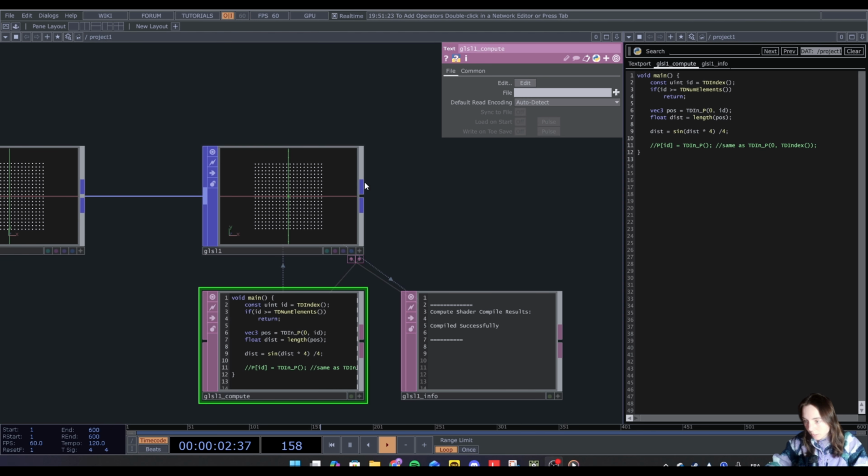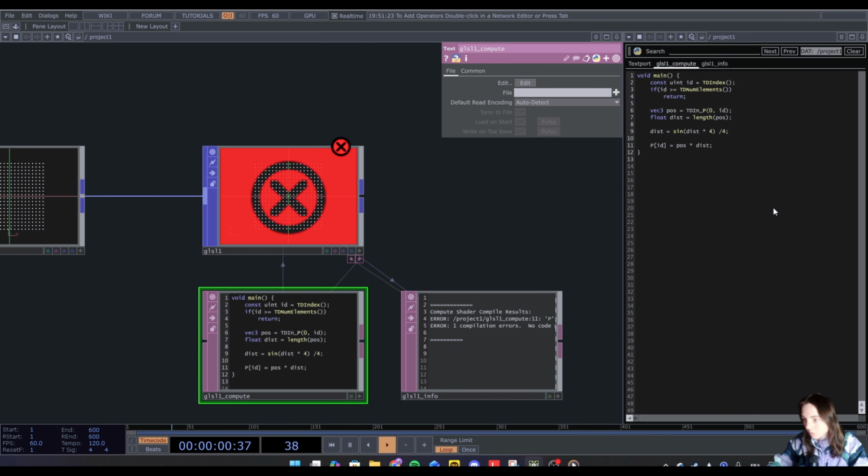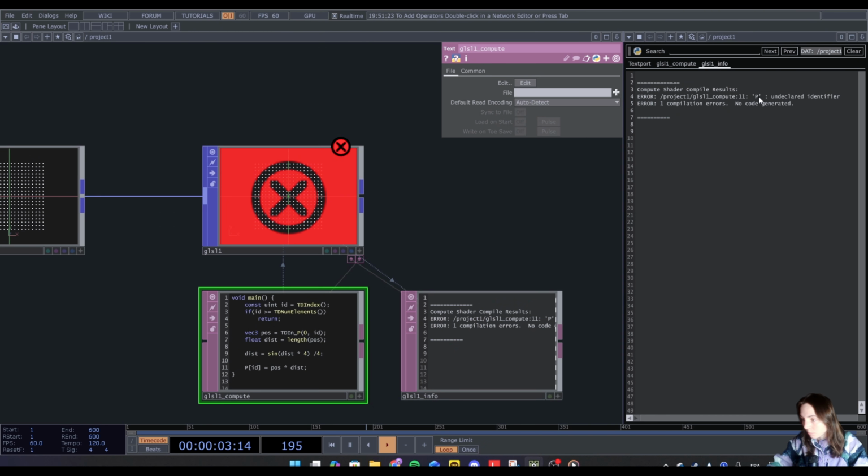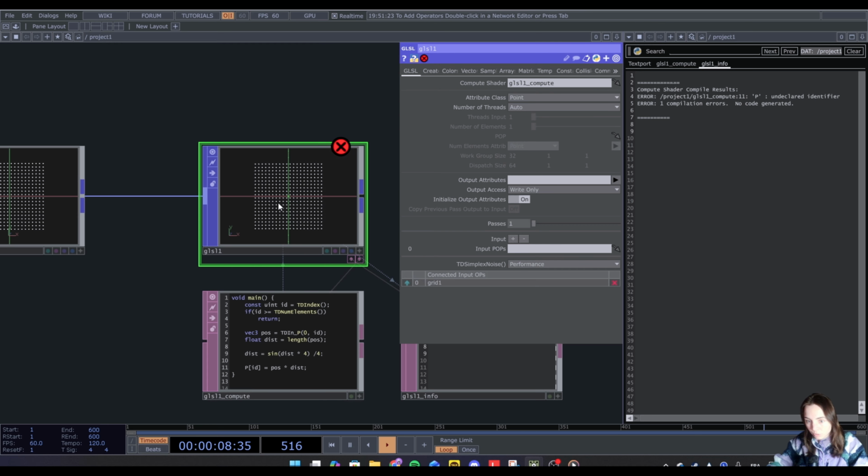Now we don't see anything happening because we need to tell the new position to the P attribute. So we will uncomment this, and then we will change it for pos, which is our initial position, times the distance. Now we have an error. You can see P is undeclared because we have to output it in the GLSL. So go into the GLSL and output attribute and select P.